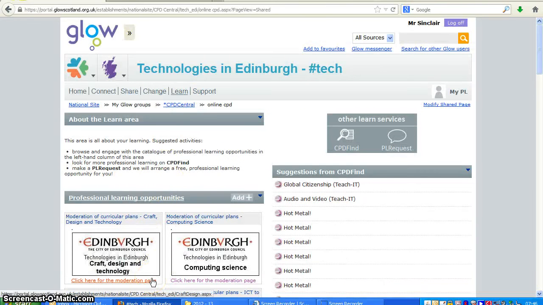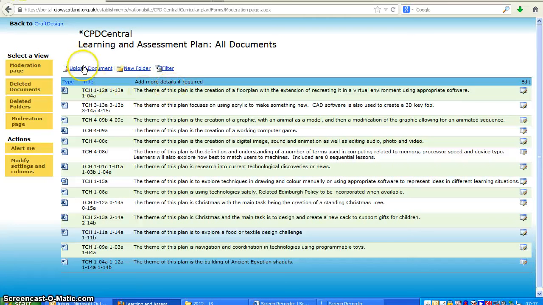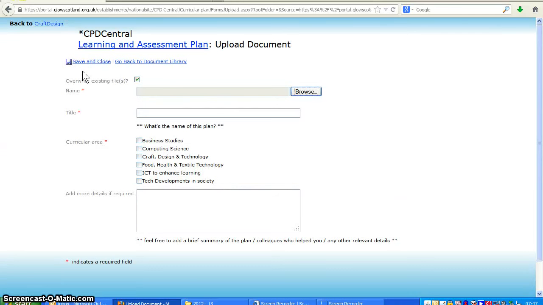Going back to the Learn page now for how to actually use it. I'm going back to the craft design technology moderation page because I have resources on my computer to upload just now. Up here is the Add button. This is the starting point for uploading your files to be moderated. If you don't see an Add button on your browser, you can also click on the Learning Assessment Plan and click on Upload Document. They both give exactly the same page at the end.